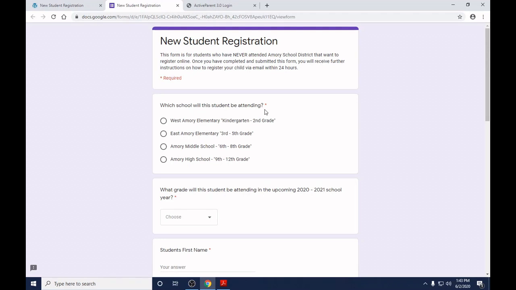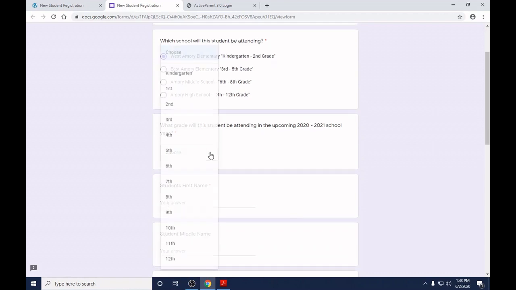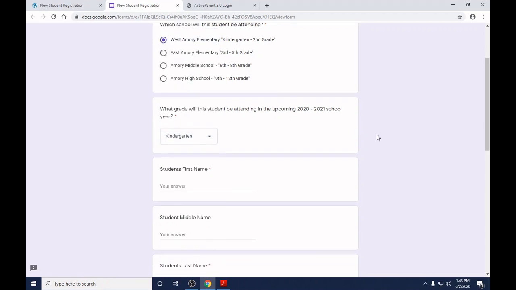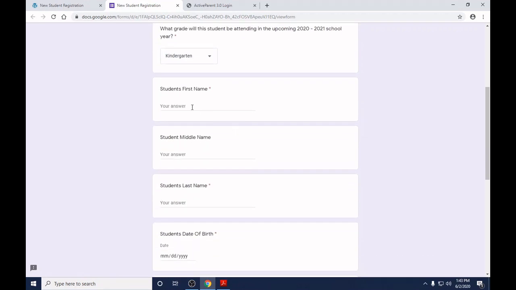You will fill out this form to request an active code that you will use later during registration. If you are registering a new kindergarten student, you will check the box for West Amory Elementary School. Use the drop-down box and select kindergarten. Then you will enter the student's name, first name, middle name, and last name.